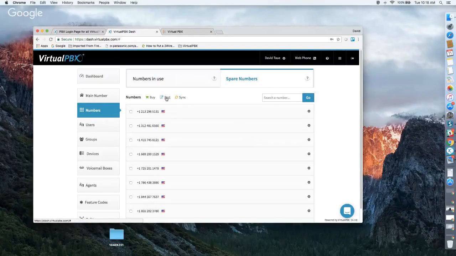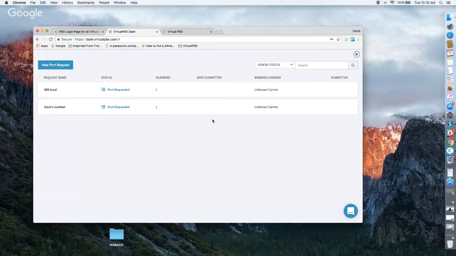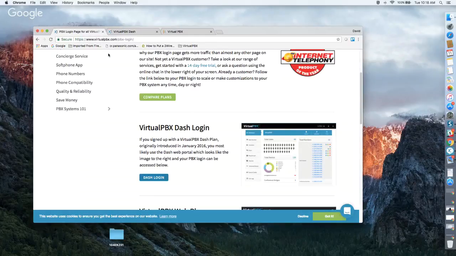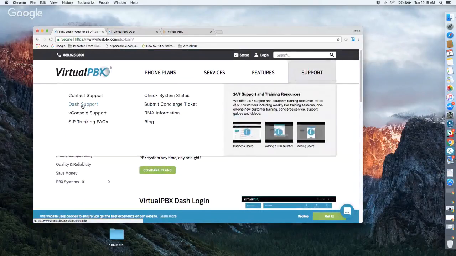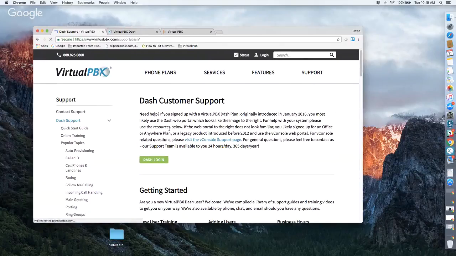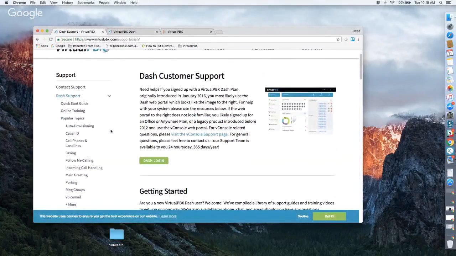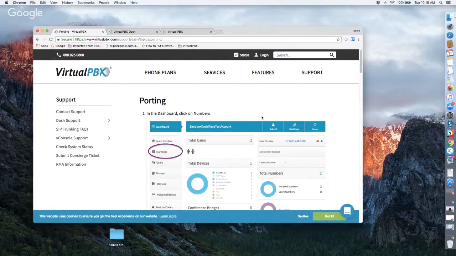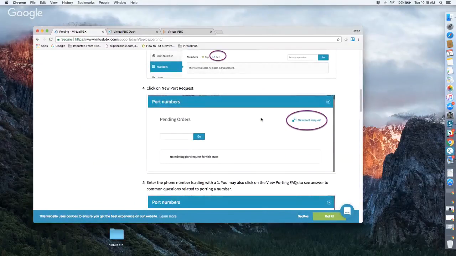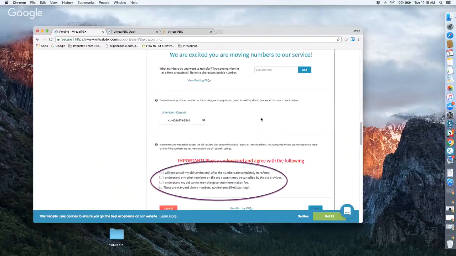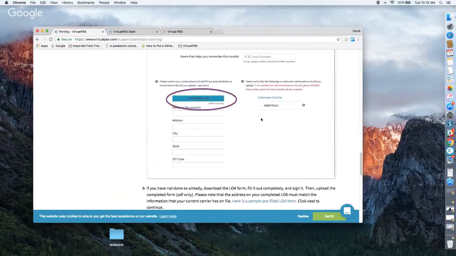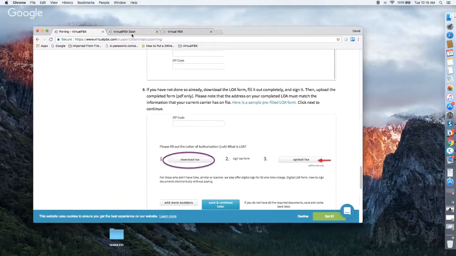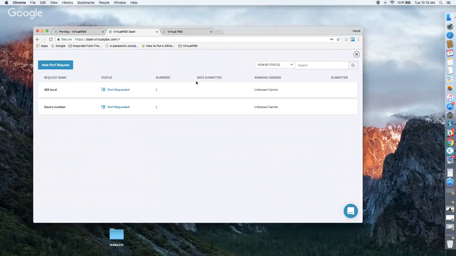Oh, you have the port process here, and this begins the port process. So let's go back here for a minute. I think it's a little messy for me to try to do a fake one. But if we go here on the main VirtualPBX site, we have the whole porting process spelled out here. But this allows you to just initiate the port process within Dash itself. The main thing is we need an LOA, which is a letter of agency, which you can find on the website as well as in the port process here.